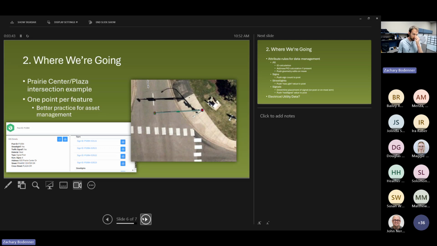So where we're going is something that looks much more like what you would see in the real world, hopefully without overkill on data management. We're on one point per feature here, which is better practice for asset management, because if you are tracking work performed on a feature, you want to know which feature you're targeting. If you're going to manage that post data in an asset management system, having two different layers that each have the same real life post in them is a non-starter.